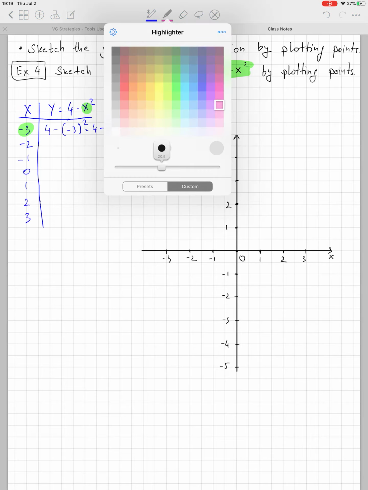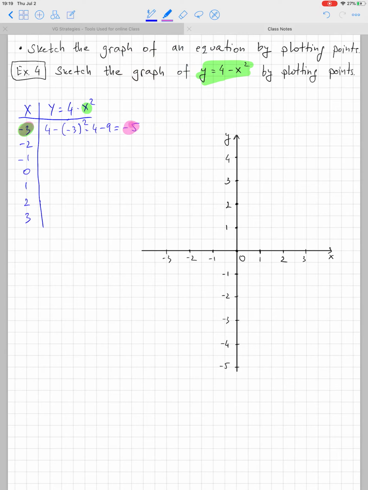-3, -5 is the first point. So for the second one, for when x is -2, we get 4 minus 4, this is 0.